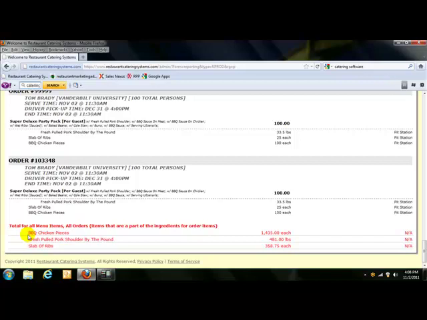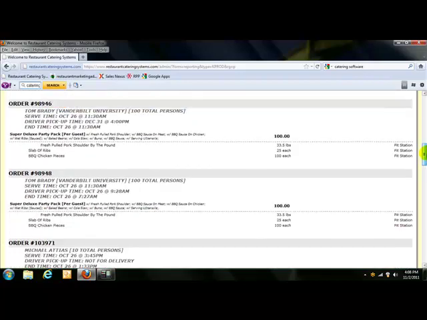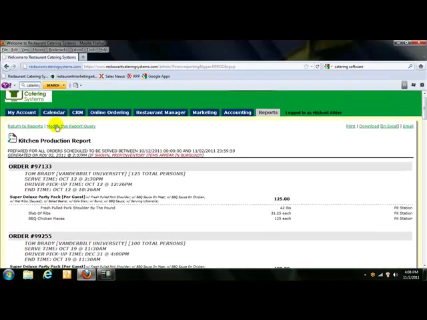So for this particular, let's just assume it's a busy day, we need 1,435 pieces of chicken, 481 pounds of pork, and almost 359 slabs of ribs. So this takes the human factor out of the equation. Literally anybody can run this report and know exactly what needs to be produced for a catering day.